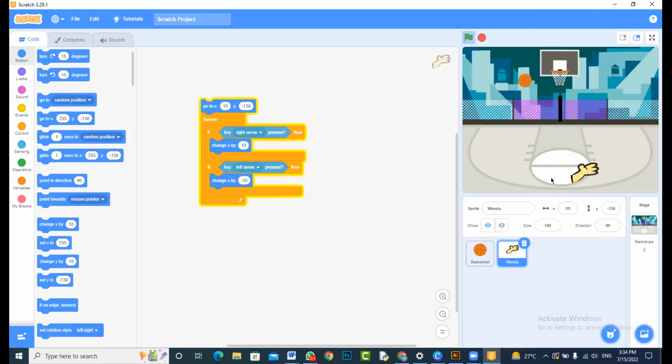Now when I press the right arrow, it goes to right. When I press the left arrow, it goes to left. You think that it is too fast? Yes, it is too fast. And if we want to make it slower, we can change x by value to a smaller number. Let's say 8. And this one also do, let's say minus 8.